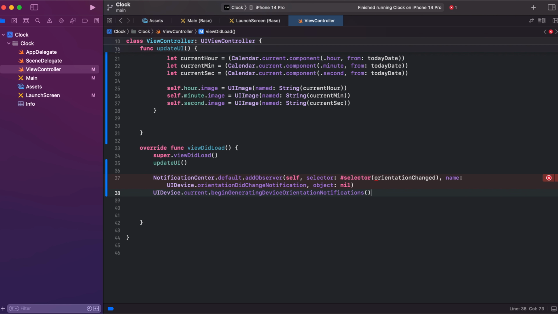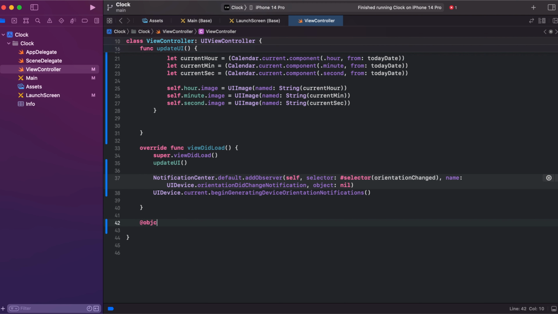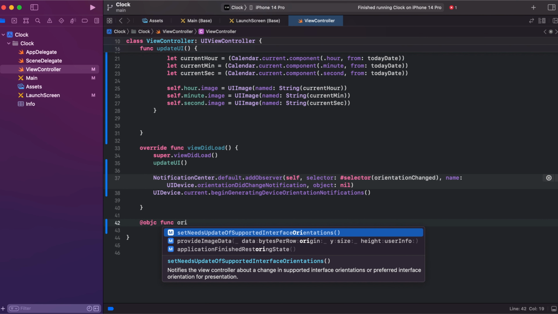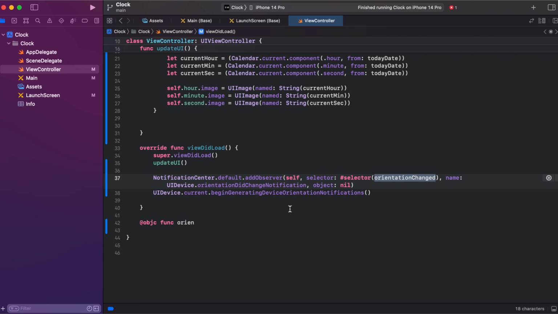So it's a quite long function that's been provided. What we'll do is basically start generating the notifications. So let's create the function now. You want to do @objc. Because it's an Objective-C method, we need to type @objc before the function. So func orientationChanged. Just select the name that you gave over here, orientationChanged, and just open it.